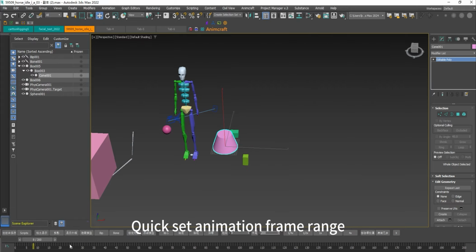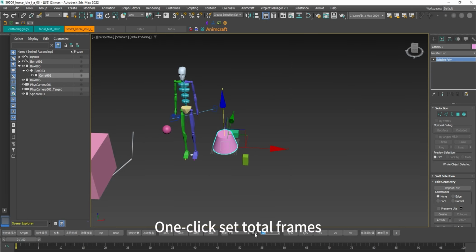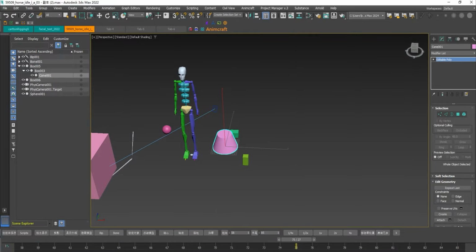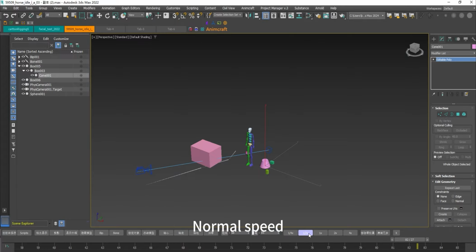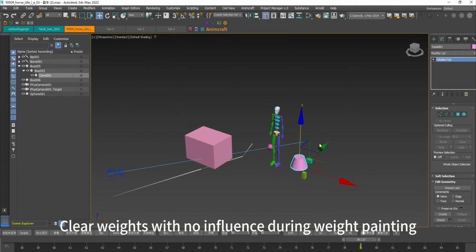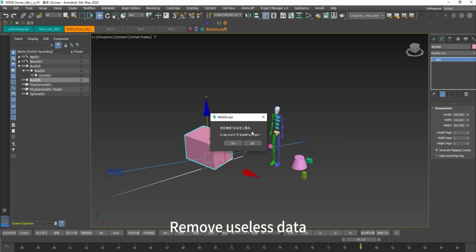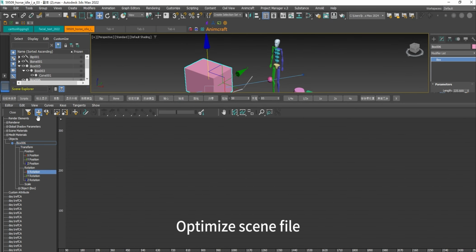Quick set animation frame range. 1 click set total frames. Set to 70 frames. Set to 100 frames. Playback speed: a quarter speed, a half speed, normal speed, 2 speed, 4 speed. Remove 0 weights. Clear weights with no influence during weight painting. Remove redundant data. Remove useless data. Optimize scene file.